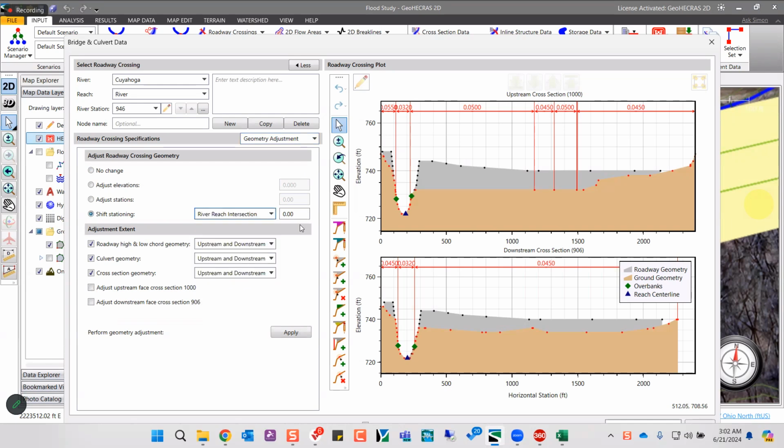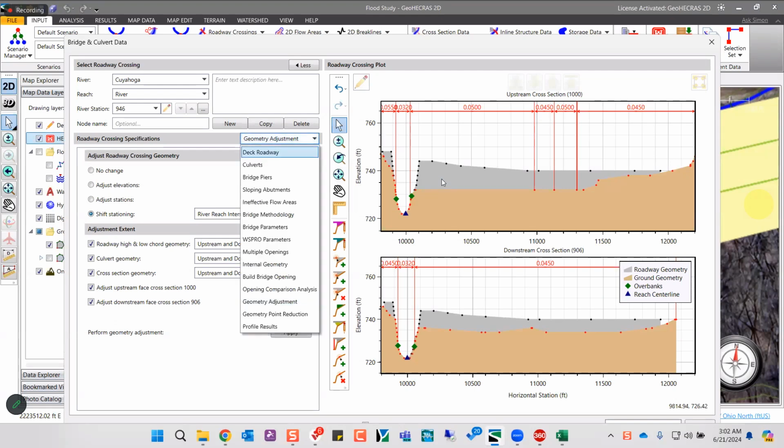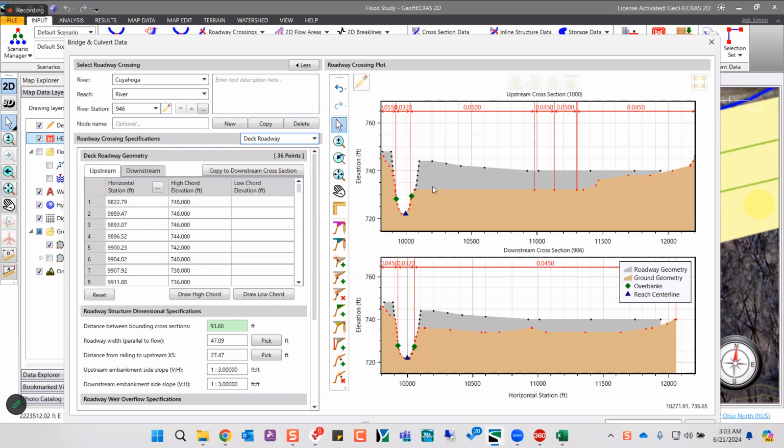Let's give it a reference station of 10,000 here. You can adjust upstream and downstream cross sections as well. Click on apply. Now you can see our upstream and downstream are centered on the same horizontal station. Now from here, things are very easy. You see these roadway geometry points that the software extracted from the underlying source.